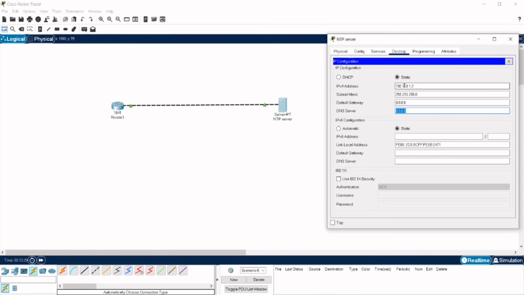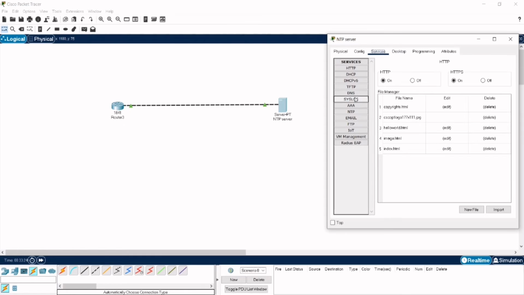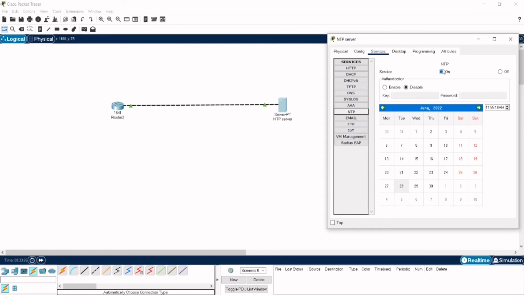So after configuring the IP address, we'll check the NTP services, support services, NTP. Make sure that NTP is on. Here we can enable authentication as well. Either you can authenticate or just go with the default NTP configuration. So in this video we will enable the authentication as well. We'll give the key number 10 and the password as Cisco123.